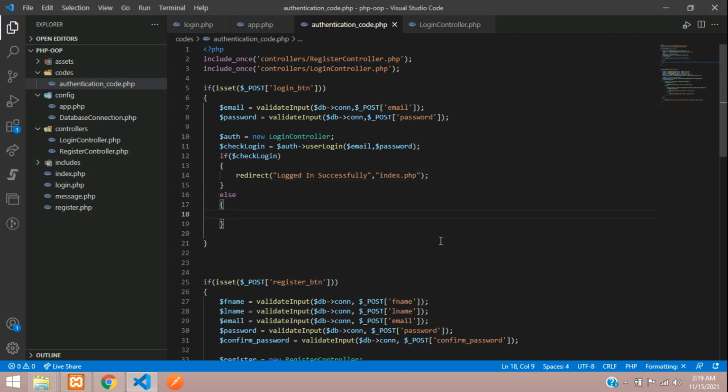You can show the message as "invalid email ID or password". Okay, on login.php. So save, guys, and now let's check it.